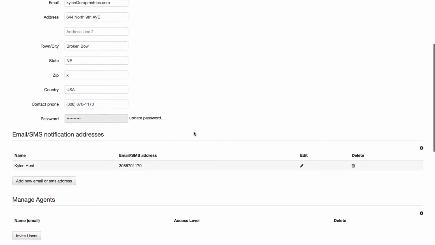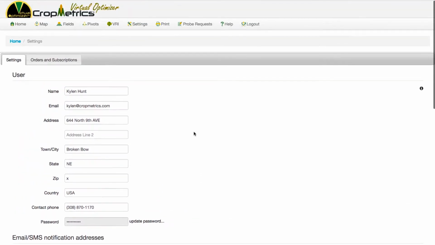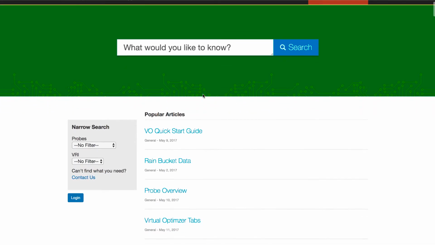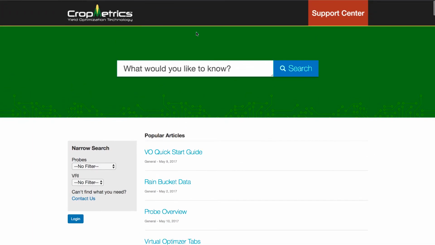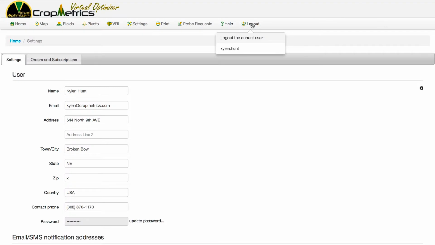The Helps tab will actually take you to a support site where you can get quick information about how to use different services inside of Virtual Optimizer. There's also some good articles in here that pertain to basic irrigation information. And then of course the Logout tab.